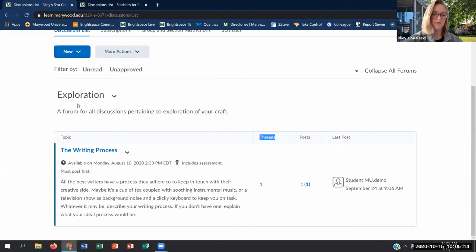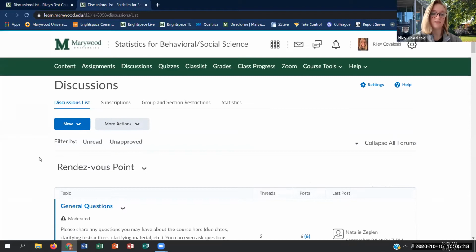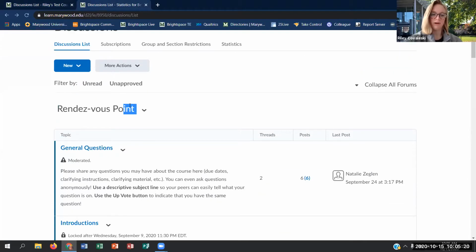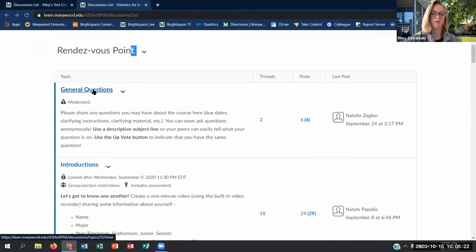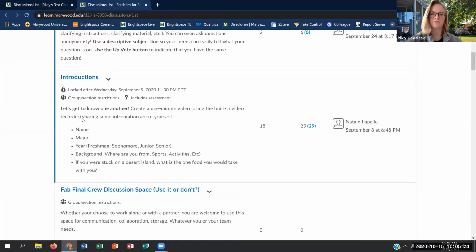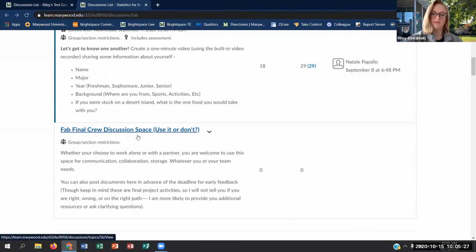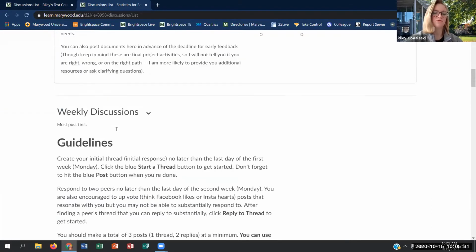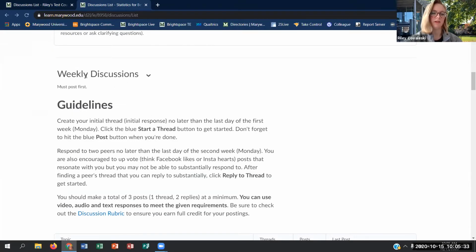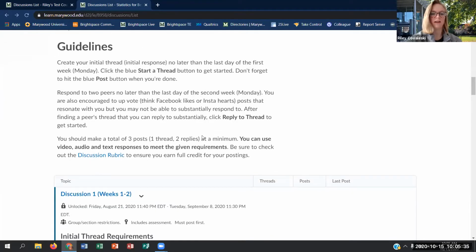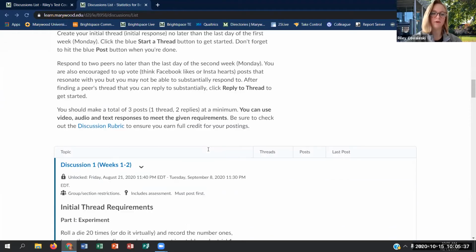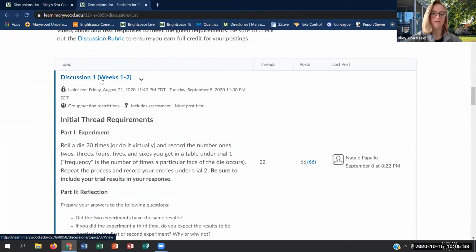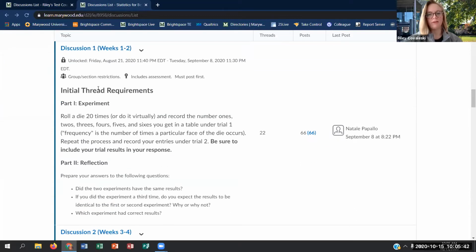A good use for forums would be, I know Kat in her statistics class has a rendezvous point forum, which is just kind of general questions, introductions, all kinds of like minimal things that really aren't core to her course. But then as you scroll down, her next forum is weekly discussions. So she has like guidelines here for when things are due. And then there's discussion 1 for weeks 1 through 2.